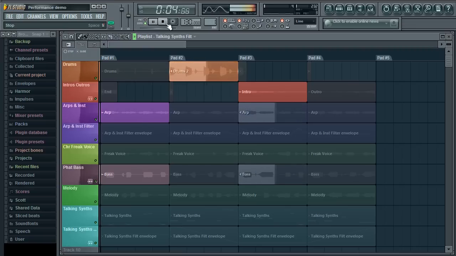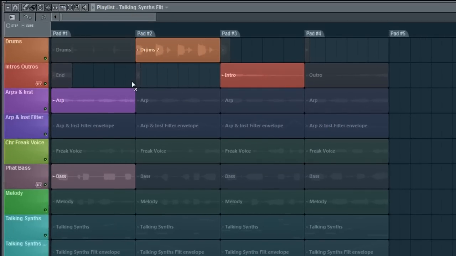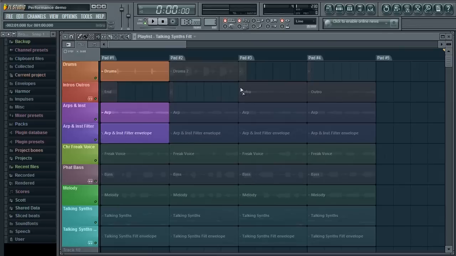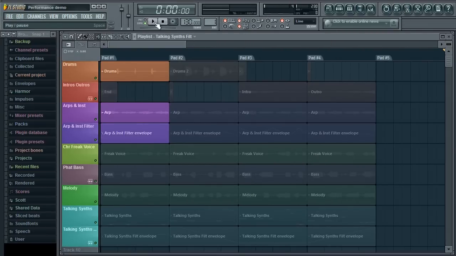Here we have our project with several clips pre-selected. When the project is stopped, use the mute tool to unmute clips to select them and mute them to deselect them. I'll select these three. A useful tip: select Wait, then press play, and the Performance Mode won't start until you touch the clip or key on your controller. I'll also select the pencil tool as the mute is only needed to select and deselect clips while stopped.